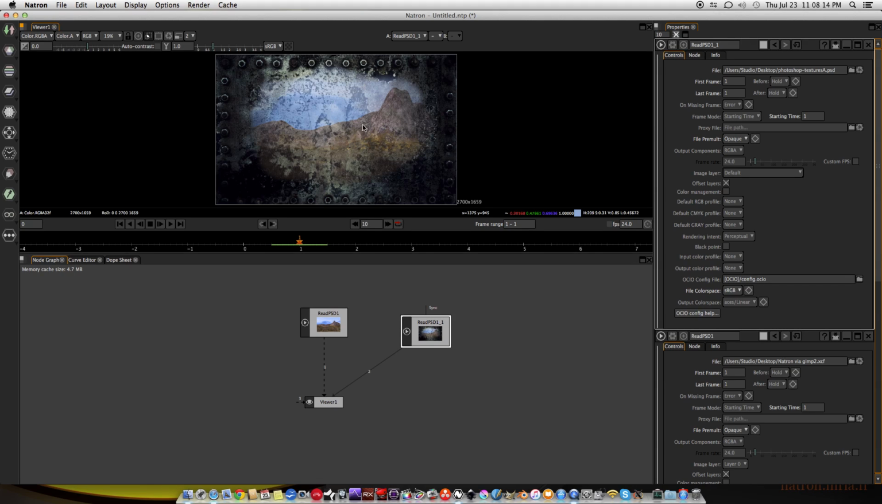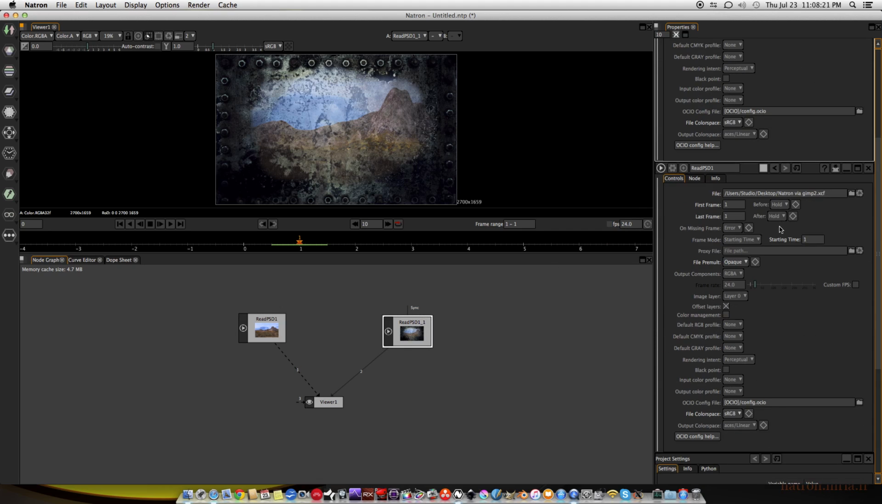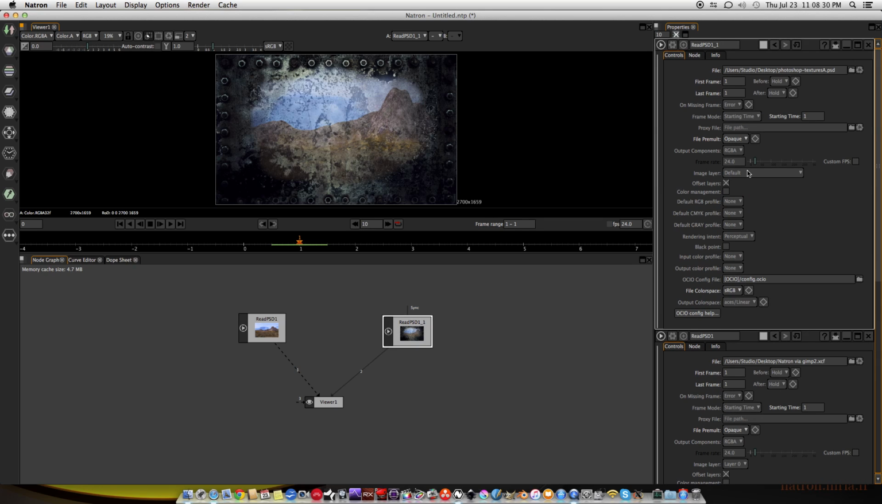So as you can see here, now the GIMP, which is this file here, the Photoshop is this file here, they both open up. You see the GIMP file here, but the only shortcoming I find thus far is that it's not giving me the layer names. In the Photoshop file, it gives me the layer names.